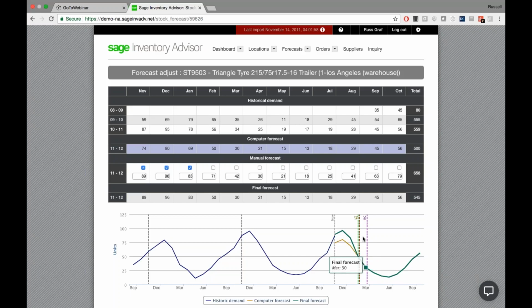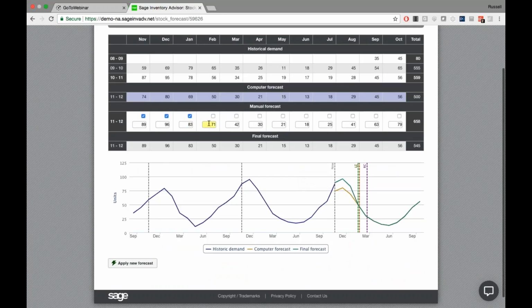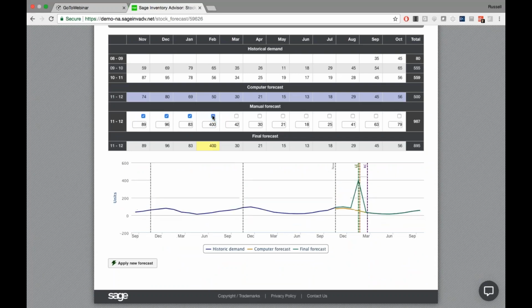So there's an awful lot of capability here for buyers and planners to make adjustments. I can do this across a range of items. I can do it across a range of months. Let's say I expect we've got a big order coming in. We just sold a big deal to Costco, so I'm going to change that to 400, make that my final forecast, and now we see that dramatic spike automatically represented.